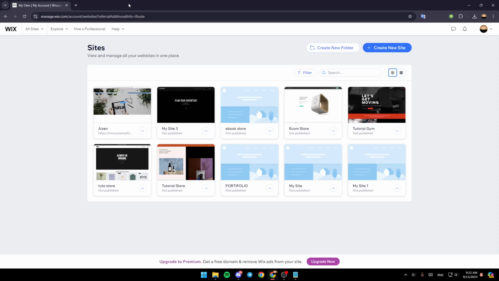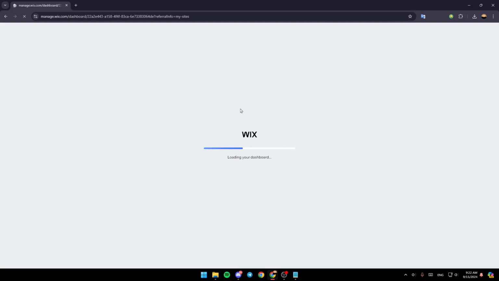As you can see guys, I am right now on Wix.com and this is how the homepage looks like. Right here in the top, you're going to find the option to create a new folder. And then right next to it, you're going to find the option to create a new site. Here, as you can see, guys, you're going to find all of the sites that you created on Wix. For example, I'm going to go to this one, click on select and edit site. And then we're going to be in the site dashboard.